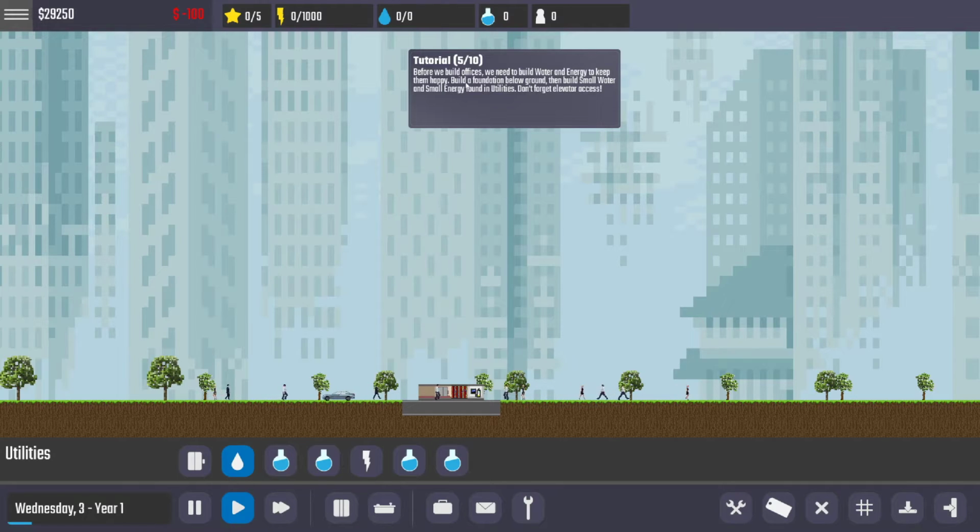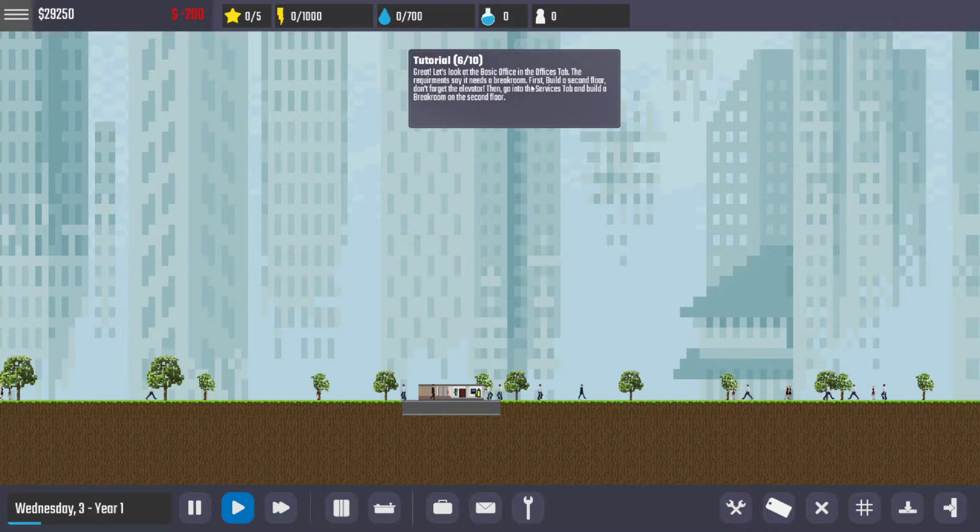The text implied says build a foundation below ground. That is not below ground, so that's a bit of a mess there on your tutorial. You might want to fix that, if the text does not match.